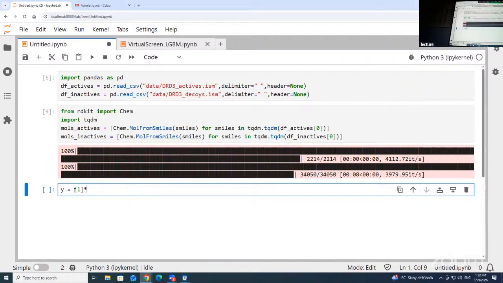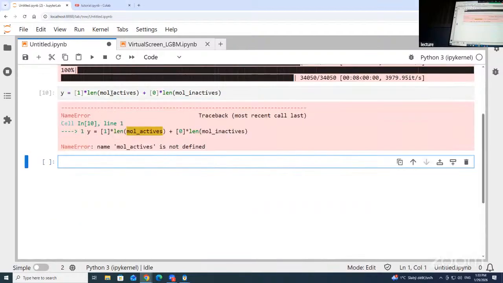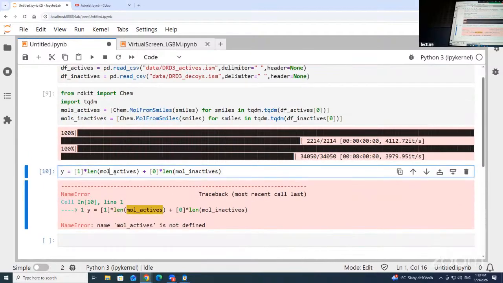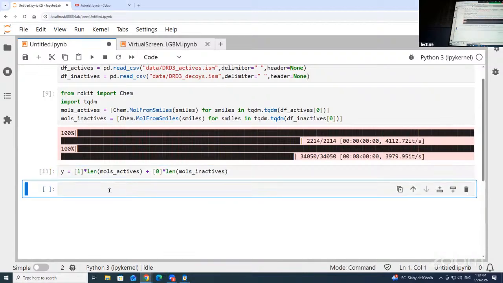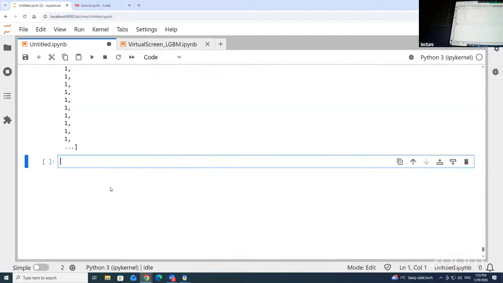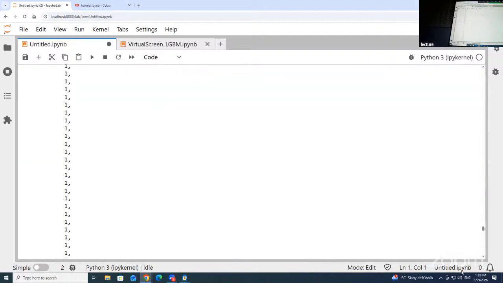It occurs however long is moles actives, and then we append to this 0 times the amount of inactives that we have, like this. Oh yeah, moles it should be. Okay. Yeah, like this. And now actually you'll see this Y is just like a huge array filled with a bunch of ones and zeros. Okay, so now already actually we have an endpoint.